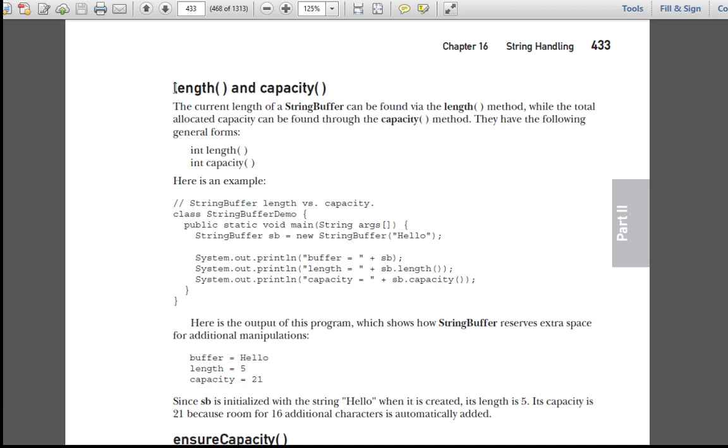The next are length and capacity, the methods which will be applied on the StringBuffer. The current length of the StringBuffer can be found by the length method. It returns the number of characters present in your given StringBuffer. While the total allocated capacity can be found through the capacity method. So how much capacity for that string has been allocated, you find by using the capacity method. We will see one example here.